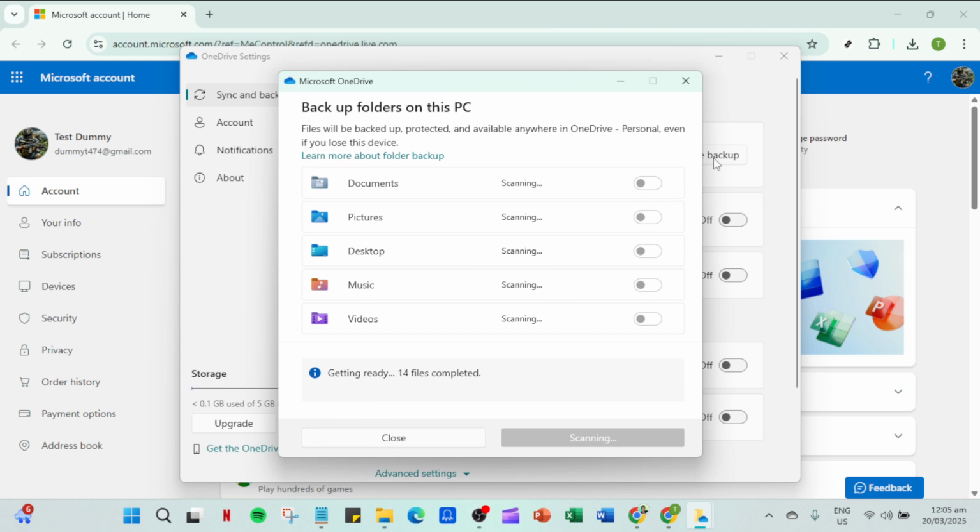Here's where you can take control. You'll see options for enabling the sync of various folders such as your desktop, documents, and pictures. It's a good idea to enable all folders that contain files you want to be backed up and synchronized. Simply check the boxes next to each folder you wish to sync. After you've made your selections, make sure to save these changes to make them effective.